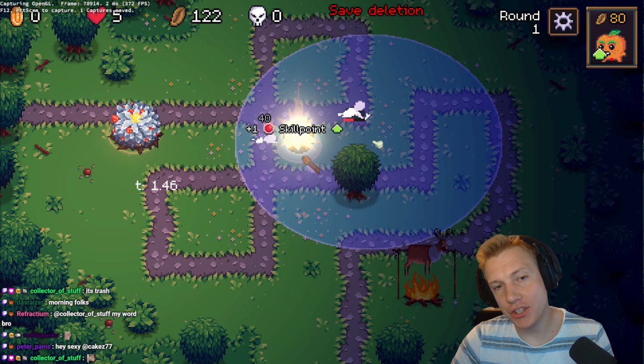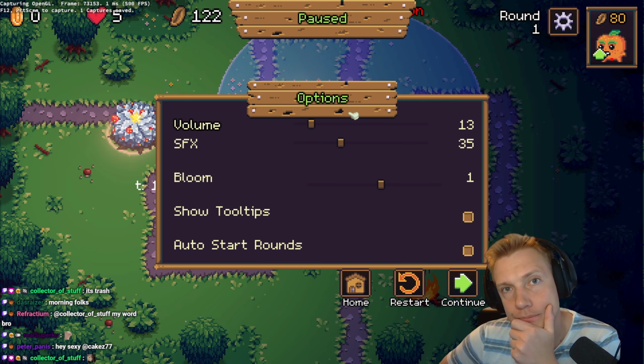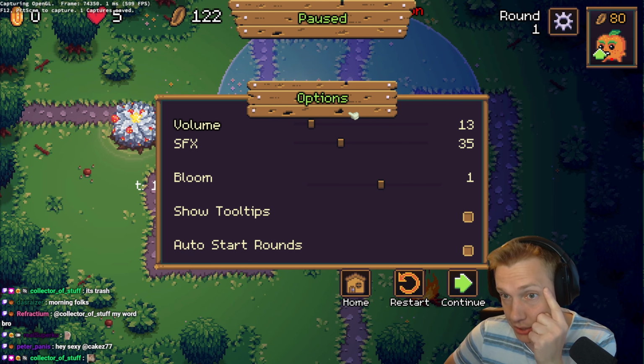You see how it changes color based on the color of the game? You see that? How it's affected by this?